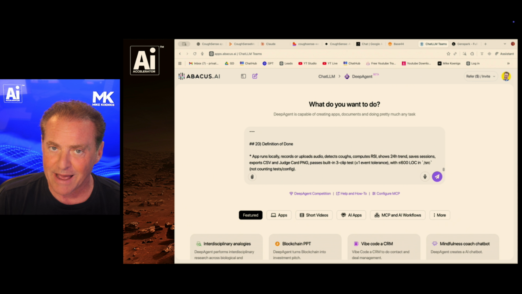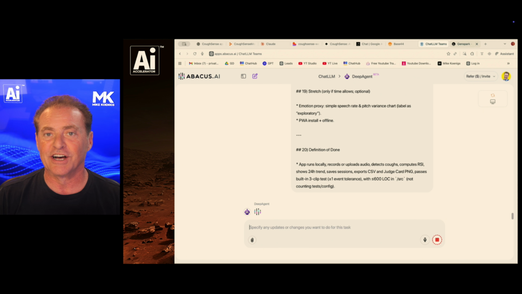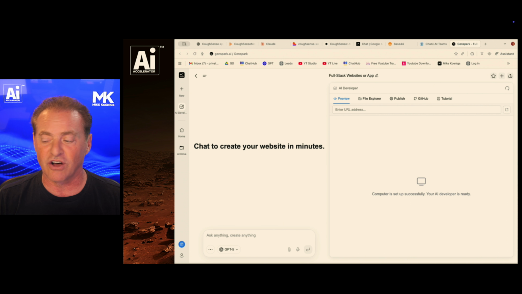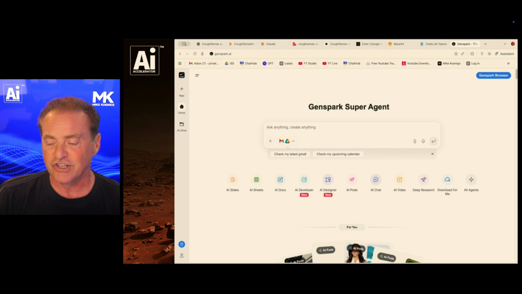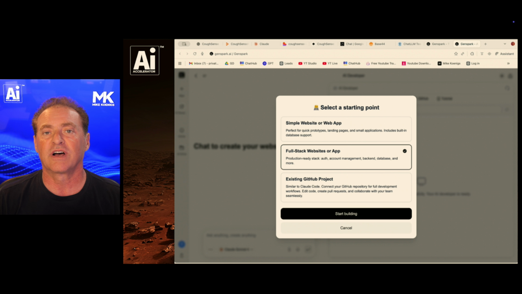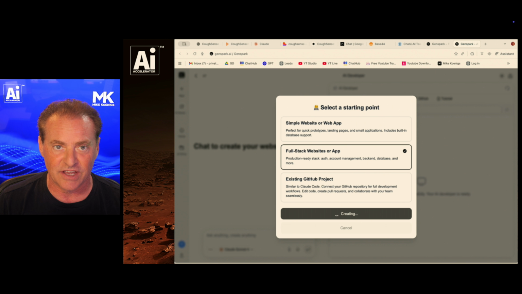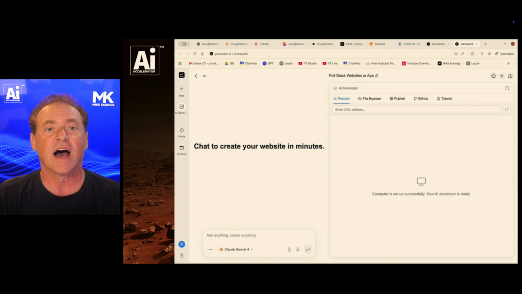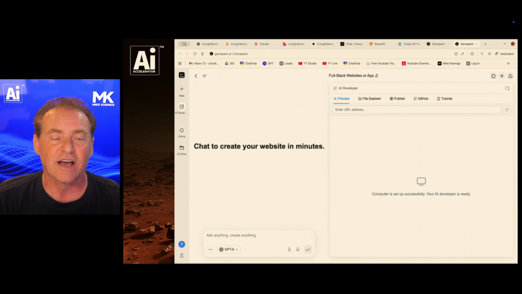There's another one called Abacus AI. This is a super agent that also happens to write code. GenSpark also has a code generator. There's lots and lots and lots of these. Again, which one matters the most? I don't care, whichever one's best right now.